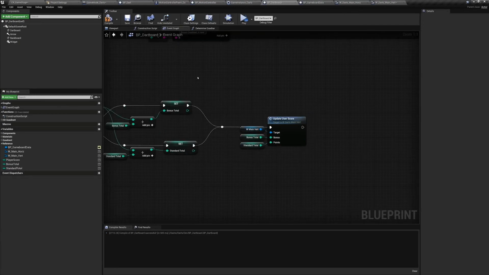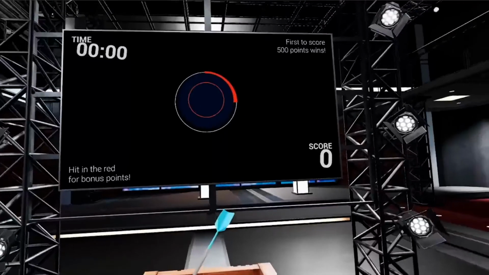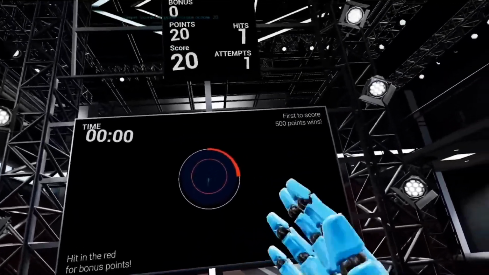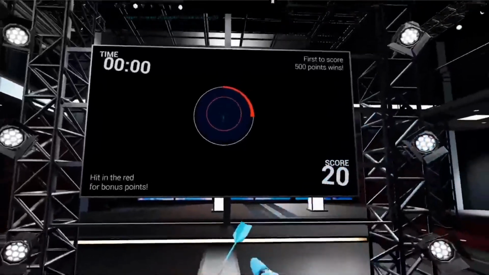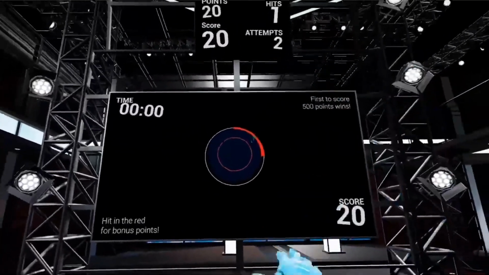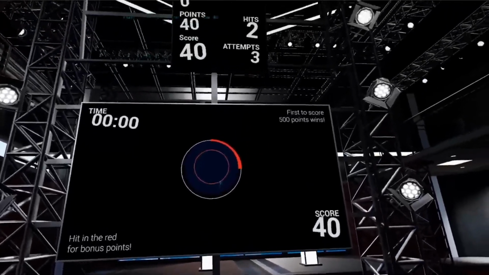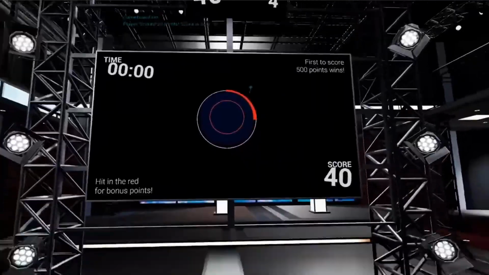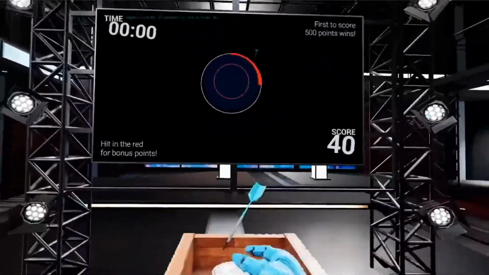Okay, press play in VR so we can finally play some darts. Okay, now it works. So hits is now 1, attempts is 1, and score is 20. I'm gonna hit the board down. Attempts is 2. If I hit the board again, hits is, oh, did it not count that? That was 4. I've thrown 4, whoops.